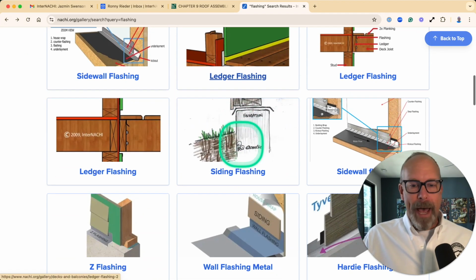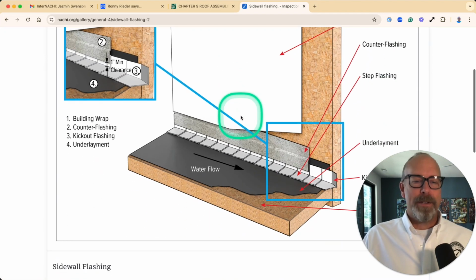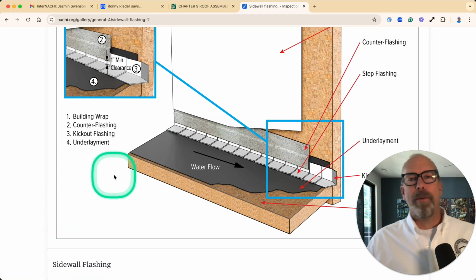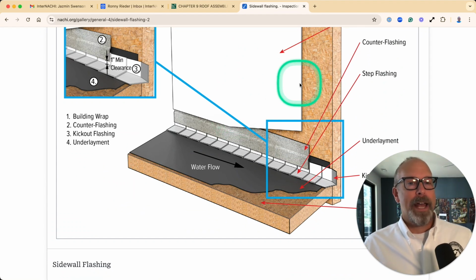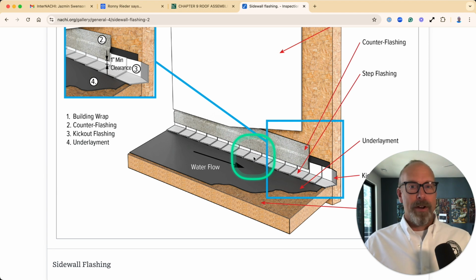And if we go back and look at sidewall flashing here, here's the step. So if I'm doing a home inspection in Florida and I'm looking at a sidewall, vertical sidewall, and I'm looking for the flashing, I could have either the step flashing or continuous L flashing.